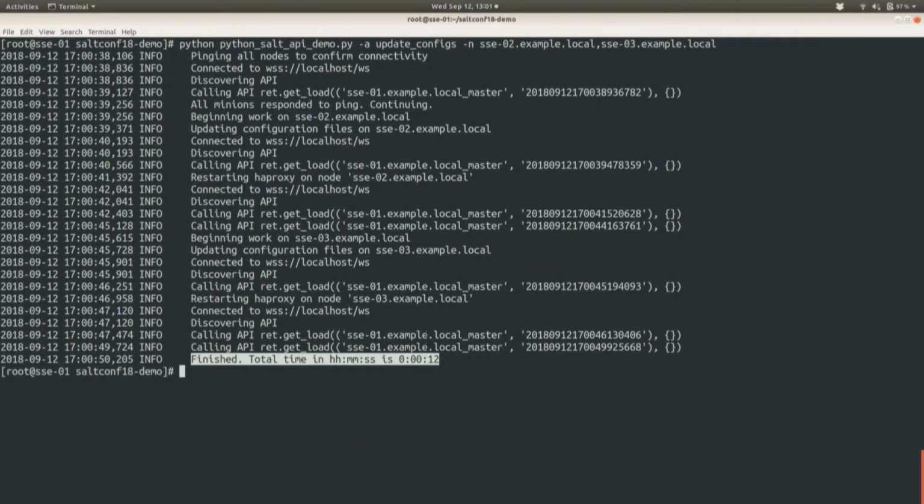And because we like to measure everything, we give ourselves a little time figure of how long this whole process took.